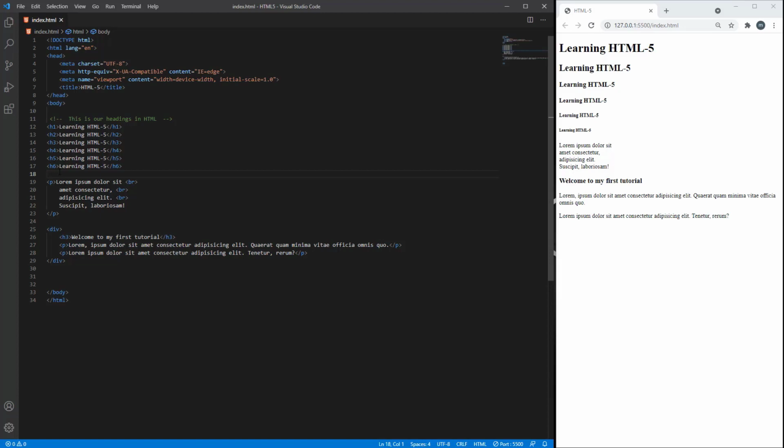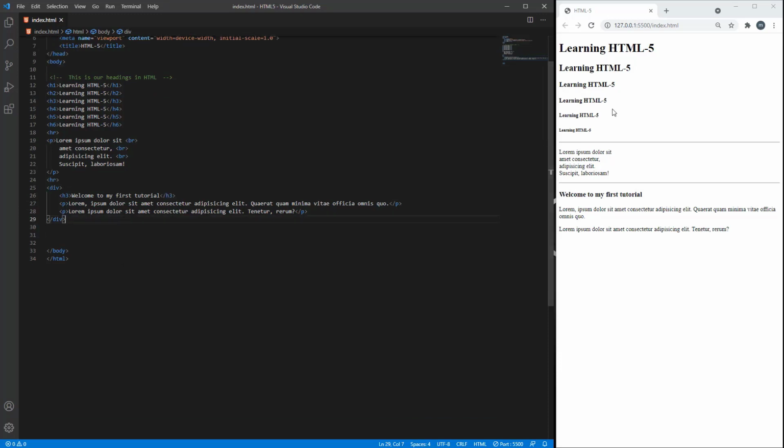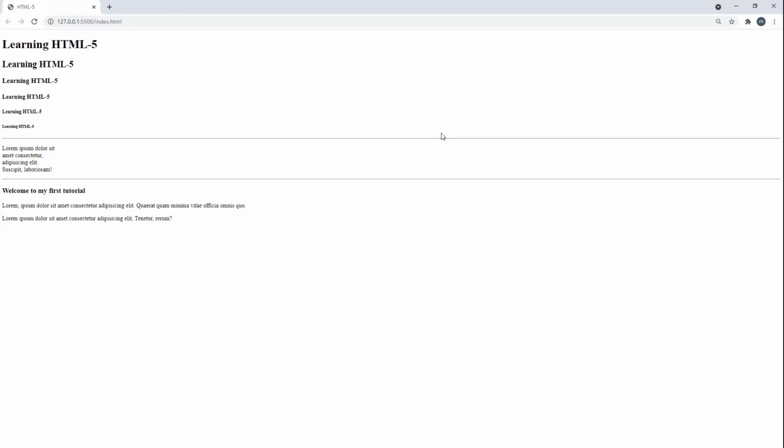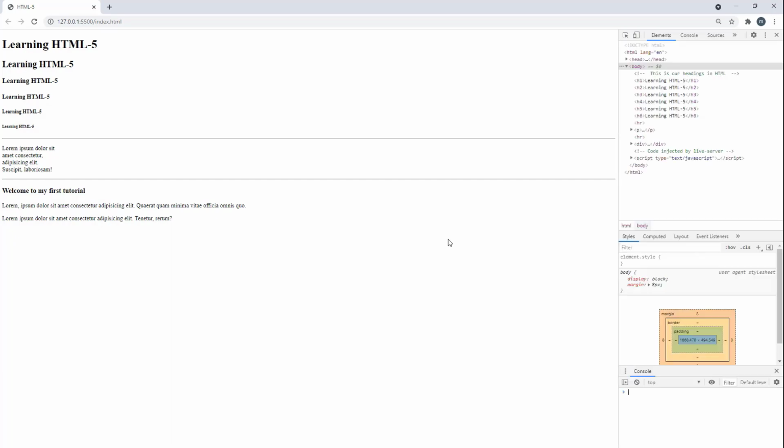What I'm going to do is add a horizontal rule, which is just a solid line across the page, just so that we can separate our content, or rather the elements that we're talking about. Now, when I go to launch the developer tools in Chrome, you can click on the three dots, go to more tools, and then developer tools, or just Ctrl+Shift+I for a shortcut.